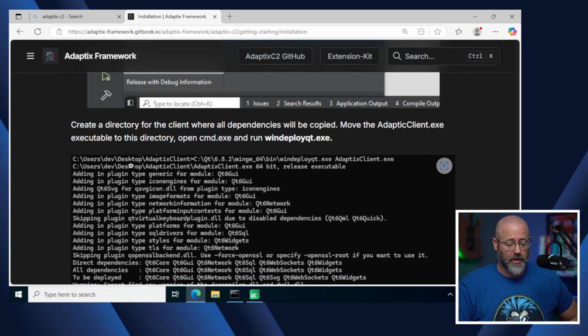Theirs is like users dev desktop Adaptix Client. Okay, so they just put, I think that's what they did. I think they just put, or is that where, no, because that's drilled down. So I'm going to kind of follow their lead and stick something on my desktop here.